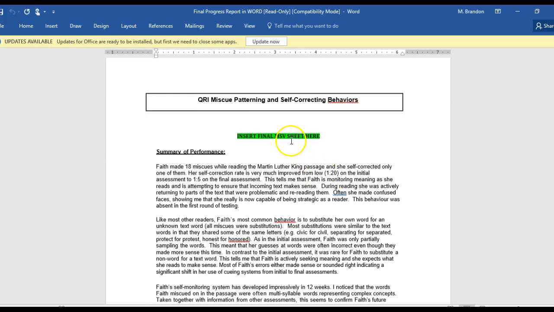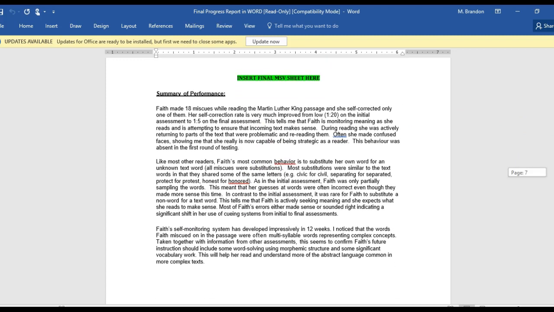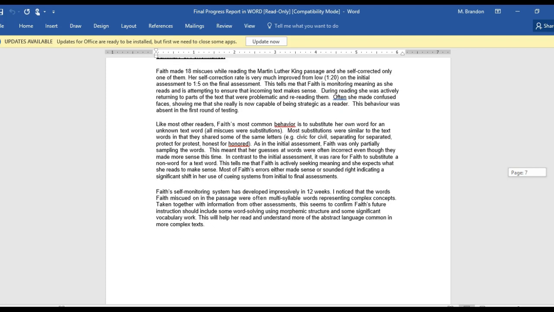Moving on, here you need to insert your final MISCUE worksheet, right, where you do your analysis of MSV. You don't need to provide the initial MISCUE analysis because here you're going to talk about how the MISCUEs compared from pre to post. But you do need to include the MISCUE analysis sheet from your post assessment. So from one of the QRIs you give in the end.